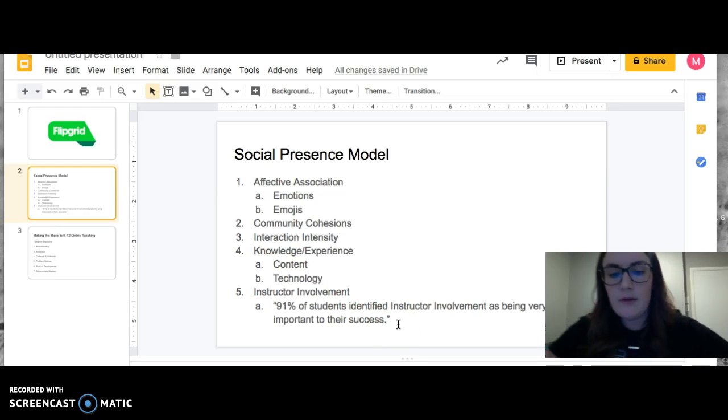And the last one is instructor involvement, and I put a quote in here from our article that we read that says 91% of students identified instructor involvement as being very important to their success. And I think no doubt that in my classroom, even though I'm face-to-face, my relationships with my students are the reason that they learn from me. If my students didn't trust me, if I wasn't involved in their learning, then they probably wouldn't learn as much. So same thing goes for learning online.